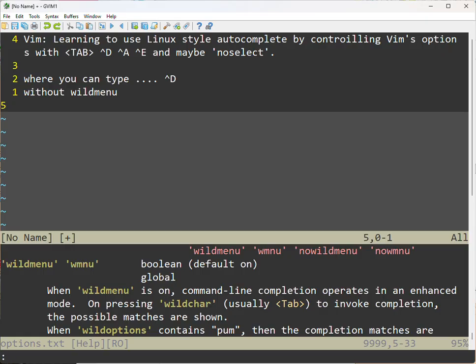And then there is also the other different kind of completion, the one that I was using in insert mode, which you can use to get at your dictionaries, thesaurus, online resources, language resources, and all your other buffers and files to complete from them. But that's a separate topic. Anyway, so this has been Vim's learning to use Linux-style autocomplete by controlling Vim's own options with Tab, Control D, Control A, Control E to cancel, maybe noselect if you don't want it to insert for you.